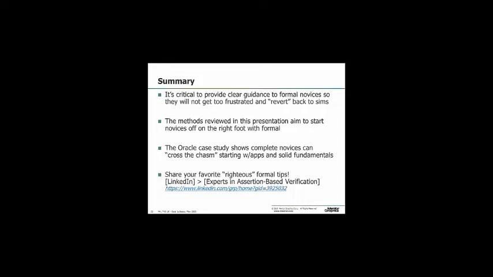So, summary. Obviously this just scratched the surface, but the aim was to provide some initial guidelines and pointers to our more novice users in the hope that they get successful. We don't want them to become frustrated and revert back to simulation. We want them to be successful with formal. So hopefully these methods helped. The Oracle study shows that you can go from nowhere to a level 5, very mature formal company. It took about 3 years for Oracle to do this, so it's not an overnight thing. And I think it was 2 projects as well.